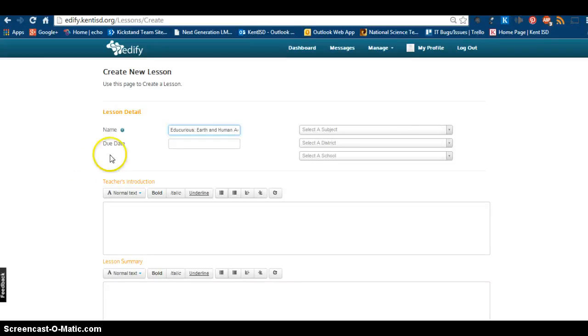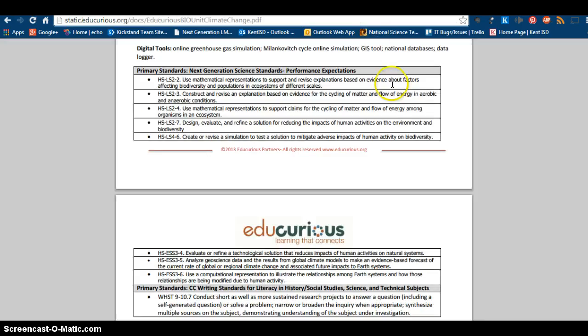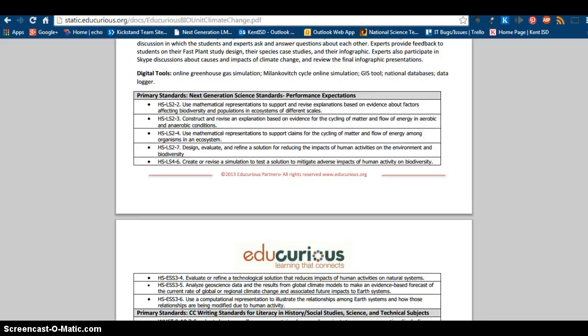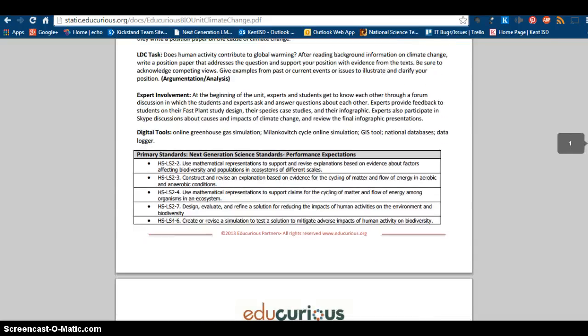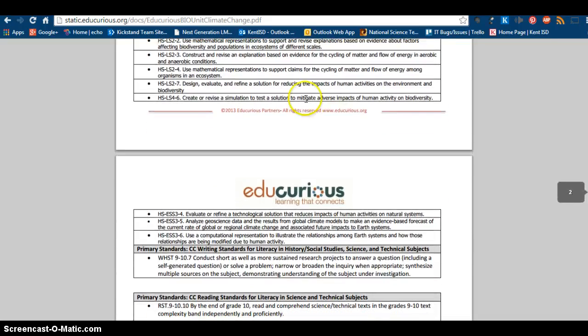So the purpose of this short tutorial is just to show you how a lesson can be created using Edify, as well as the outline provided by EduCurious. So I'm on the ecological impacts of climate change, and I've already created the lesson that covered the content needed to understand these standards, and now I'm going to show how you can do it for the Earth Science standards.